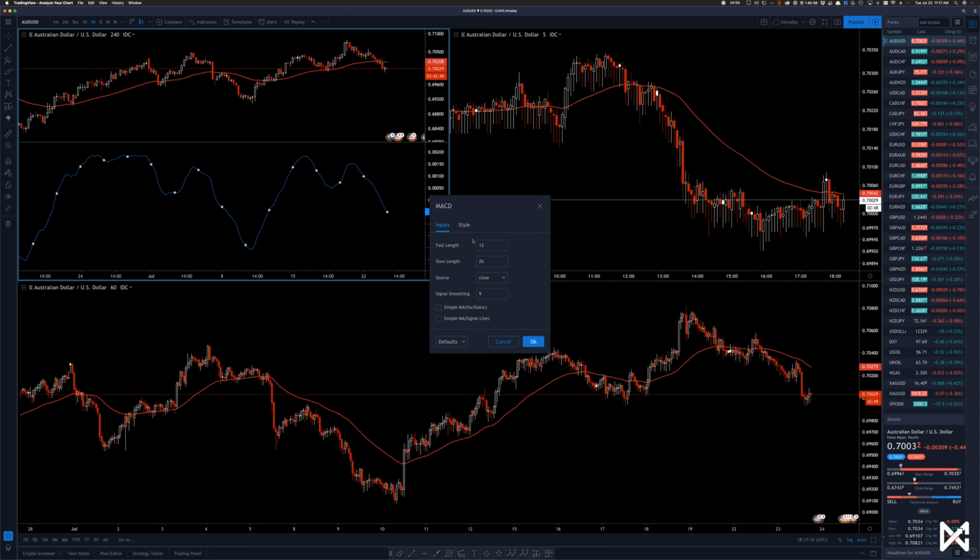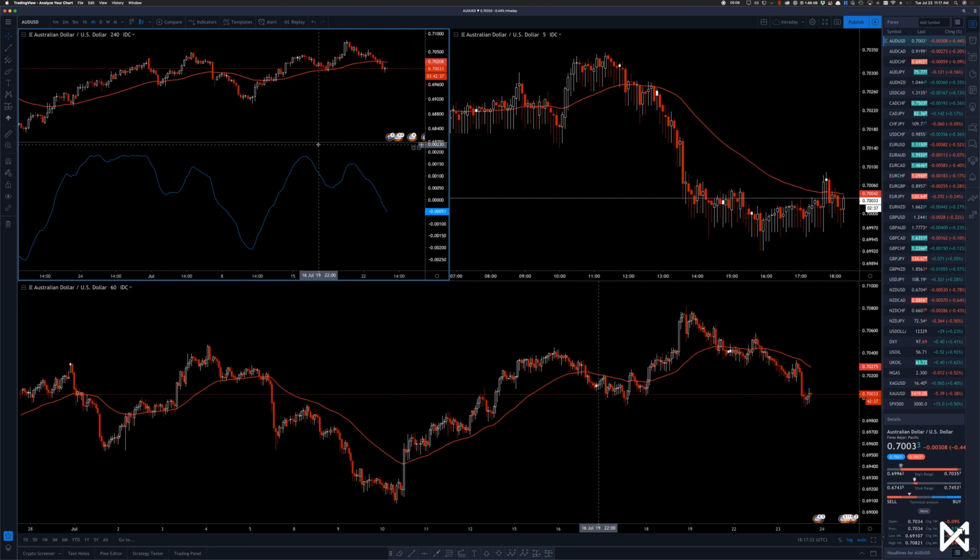When we go to inputs, nothing changes here, everything stays as is, right? So we can save it as default if we wish. Let's just do that and then click OK. And now we have our MACD indicator.